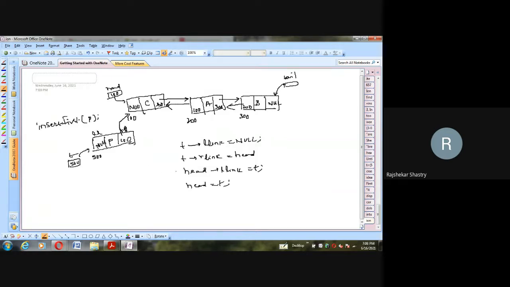So let us see the last two. Head arrow L link is right now null. Now we'll hold T. So T is 500, so this null will be removed. You'll have 500, meaning this is the one which is pointing to this node. And then lastly, head is equal to T.